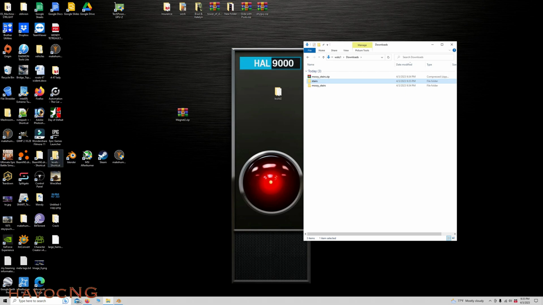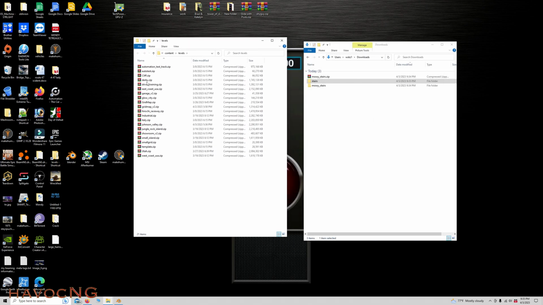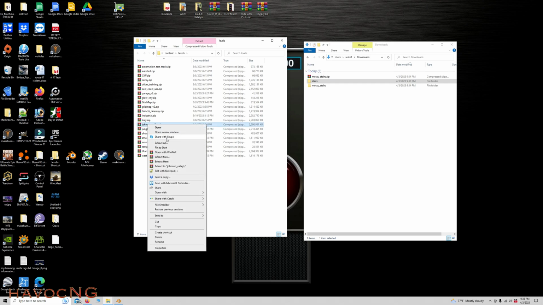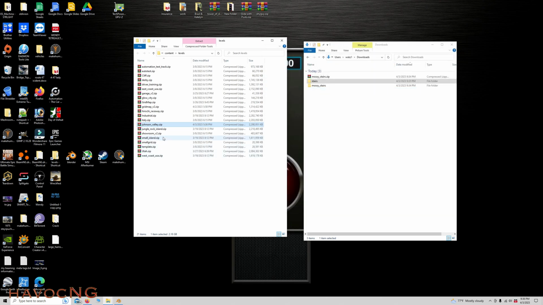So the level we're going to be putting this in is, I really don't know. Let's go with Johnson Valley, and we will open with WinRAR. Now I've already done this, so the stairs are already there. But anyways, let me start from the beginning. I like to narrate what I'm doing. Let's just do this over again.